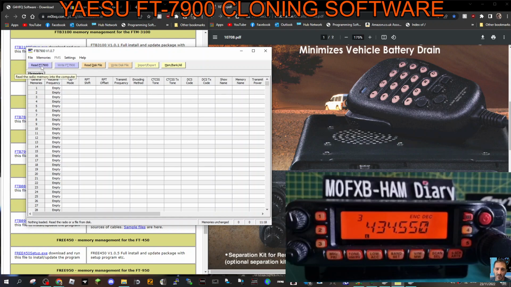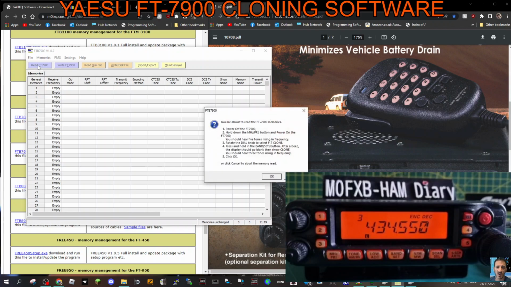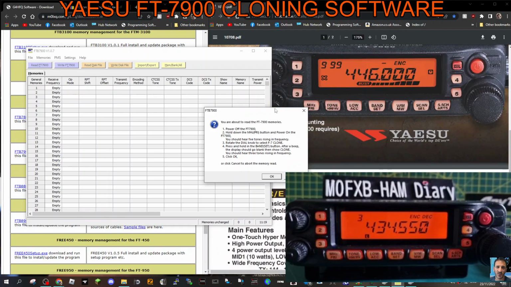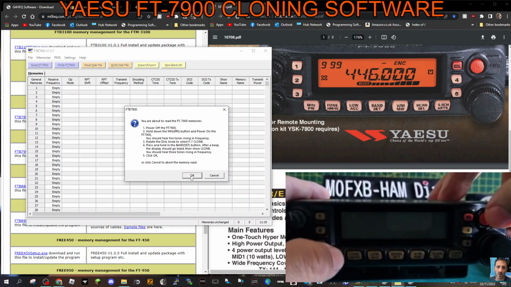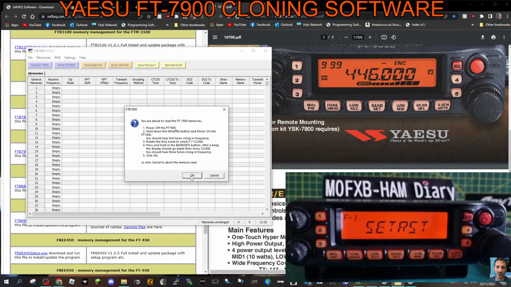The next thing we do is we want to read the radio. So we're going to click read, like so. It says power off the radio and hold down the MHz PRI button. So that's, if I just scroll this up here, see it here, MHz PRI here. So we're going to do that. So power off, hold down that. Done that. And now we're going to turn it to F7.